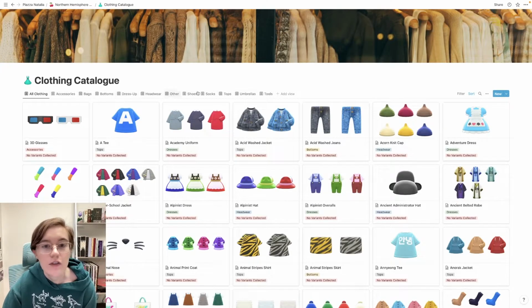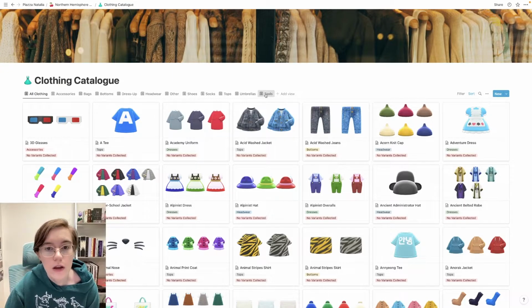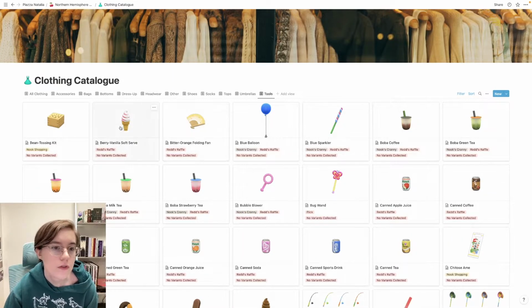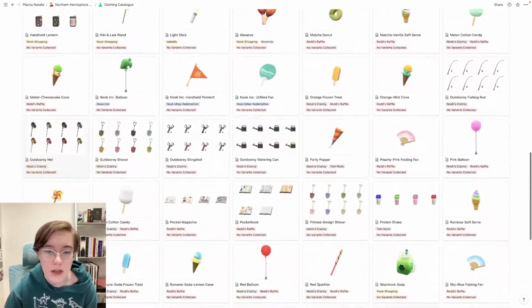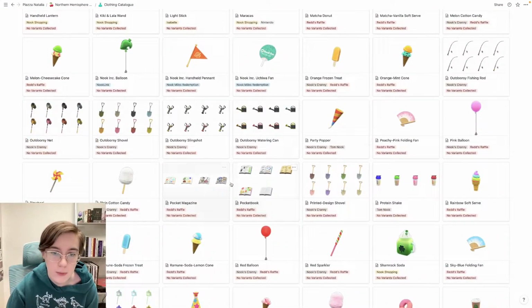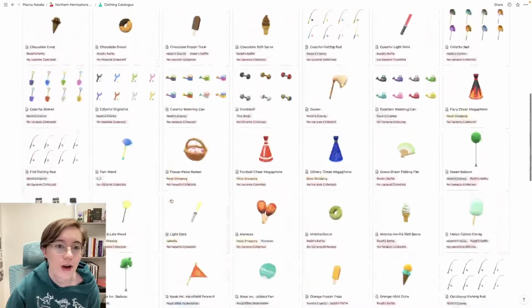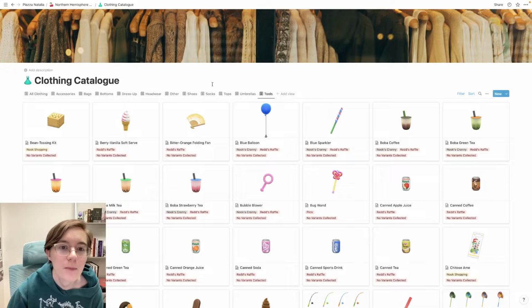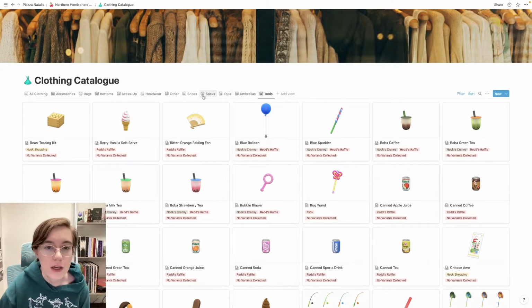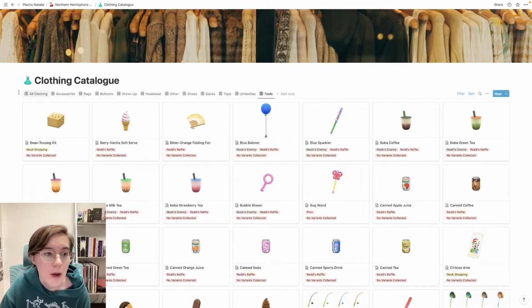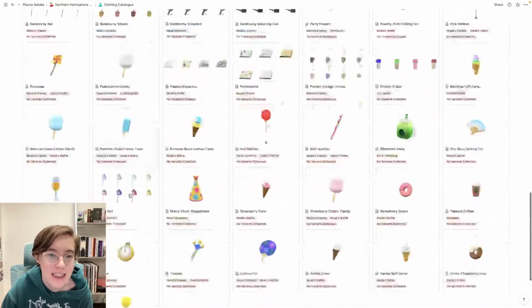So again, I have a tab for every single category. We've got all of the tools and all of the little red items in here. I kind of just combined all of that there. The pocket magazine, the pocketbook, that's in here. It's not in furniture, just to let y'all know. If you're having trouble finding things, it might just be in a section that you didn't expect it to be. If so, I apologize for that, but I'm hoping to get ahead of that issue.